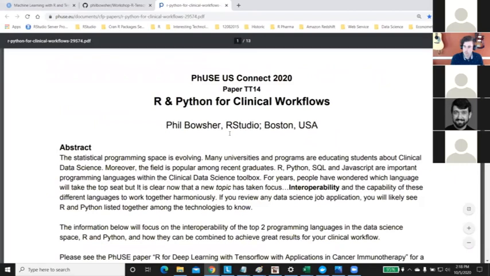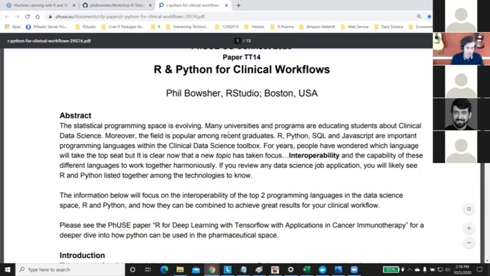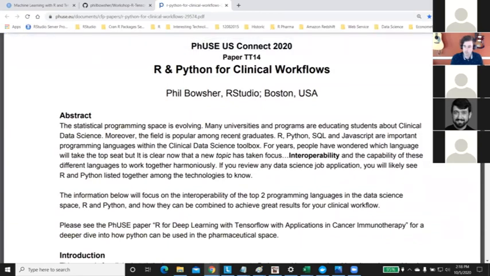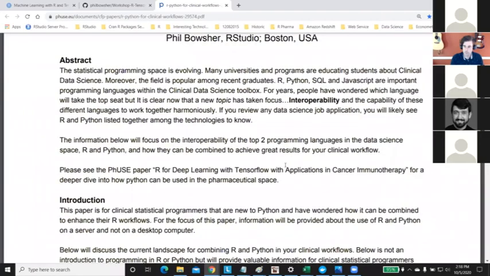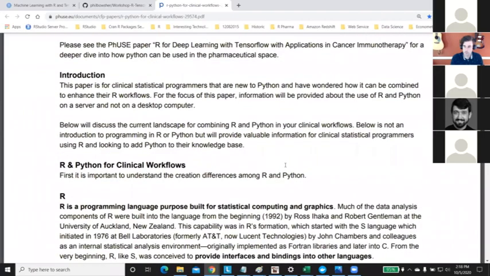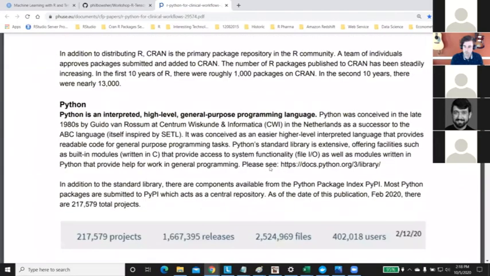Really what the paper does is simply take you through the timeline of how these things have come together. If you're new to this space, or especially if you're from R and you're wondering how Python has come into this world, or how the interoperability of these languages works together, I think this is a good paper that will take you through some of this. I'm just going to highlight a couple things for you quickly.